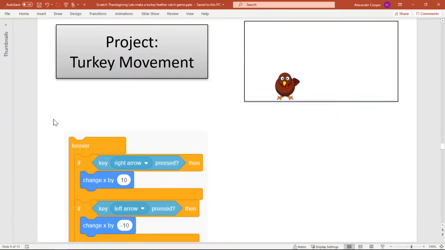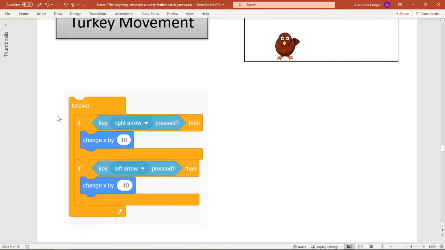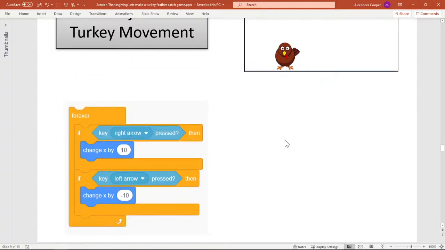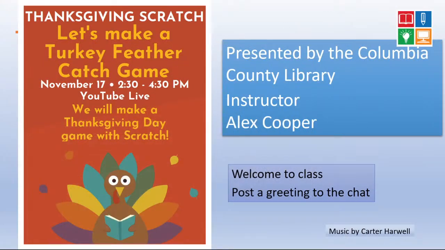And let's talk about giving our turkey movement, okay? So our big thing is we want our turkey to be able to move left and right, okay? Using our arrow keys. One thing we need to do is make sure it's in what's known as a forever loop. And this means that the computer will always be waiting for us to hit the keyboard to make the turkey go back and forth. So we need to add a forever. We need to add an if then. And if then, and then we're gonna put our other parts in there, okay? So let's go ahead and start off with our forever and then two if then sections.